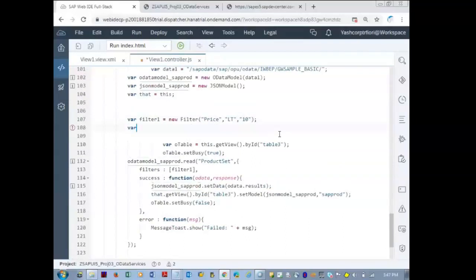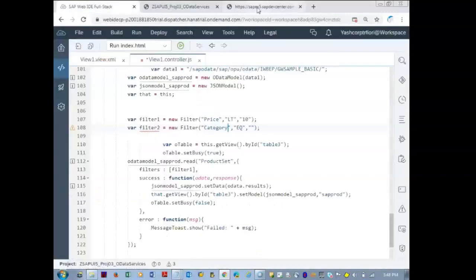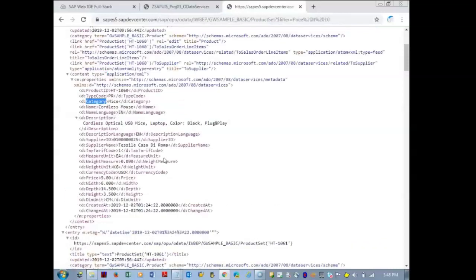Okay, have another filter here where filter 2 is equal to new filter category EQ notebooks. Please copy the metadata and the values also from the OData services every time. This is the best practice. When you type, you might make mistakes here. Category EQ notebooks.